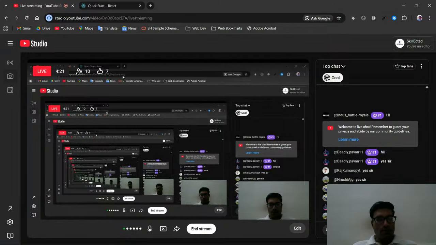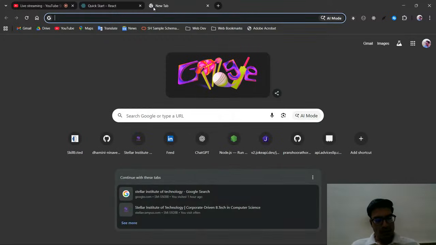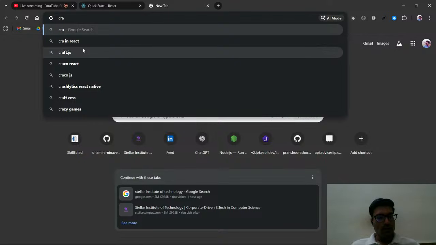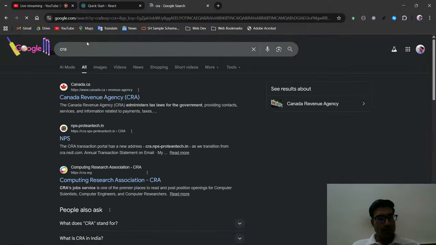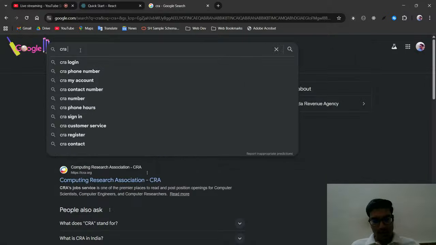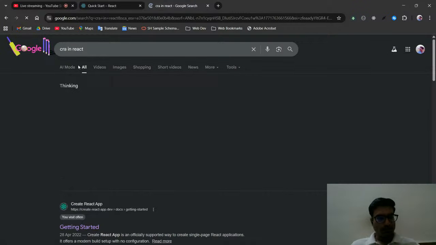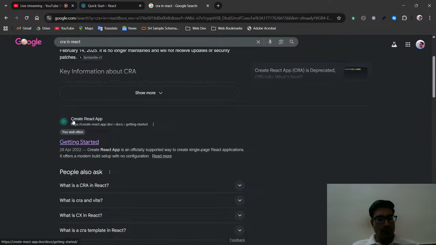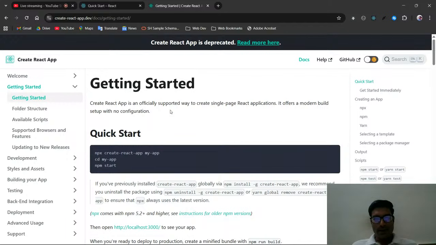For creating a React application, there are some different tools on the market. The first tool is CRA, which stands for Create React App. This is one of the tools by which you can create a React app template for your web app. You simply have to run the command npx create-react-app my-app on your terminal.